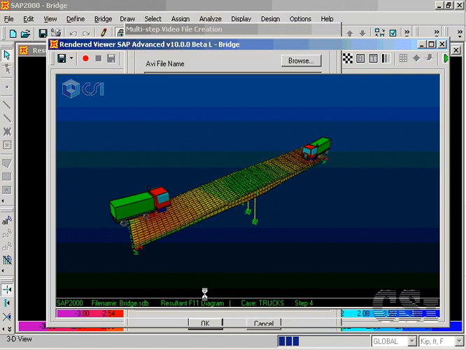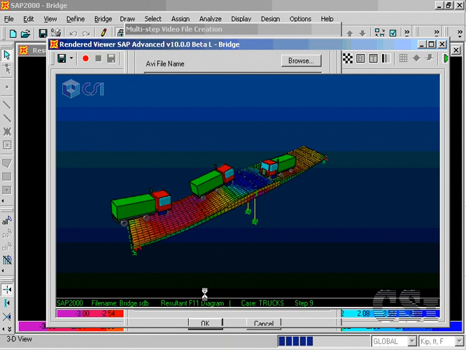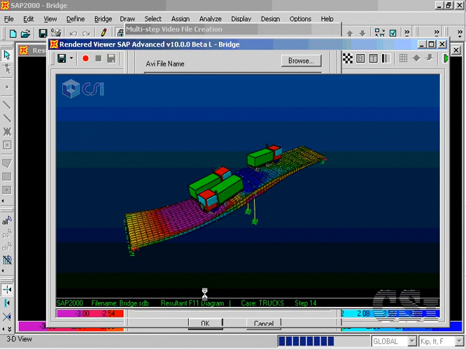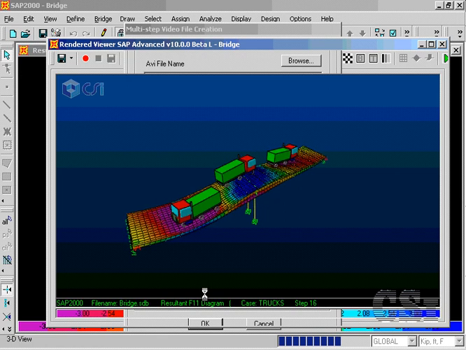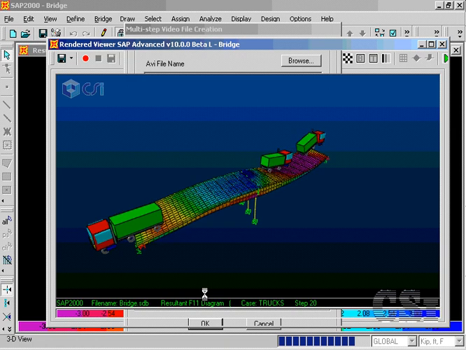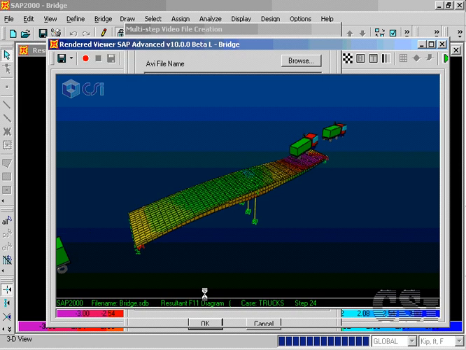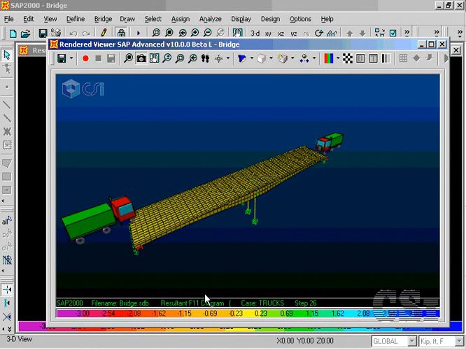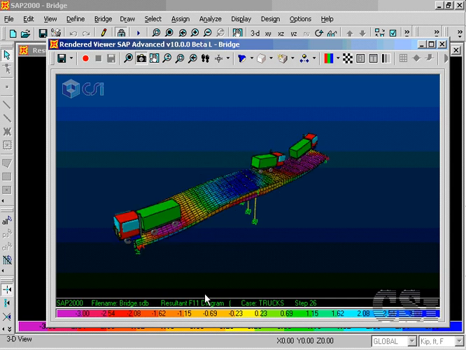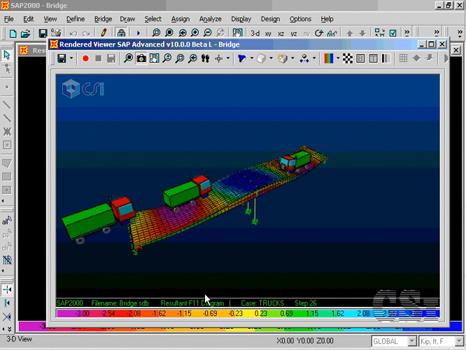We can see the movie being created at each step. Once the movie has been created, the viewer will play it in a repeated loop. This concludes this tutorial.